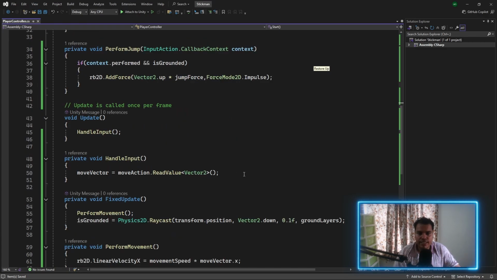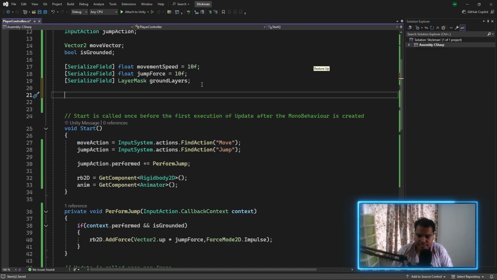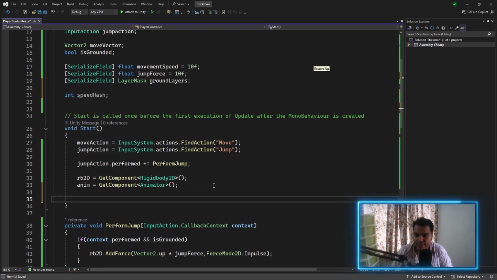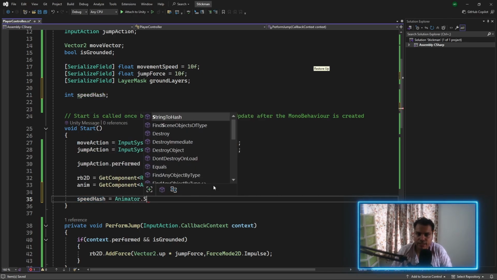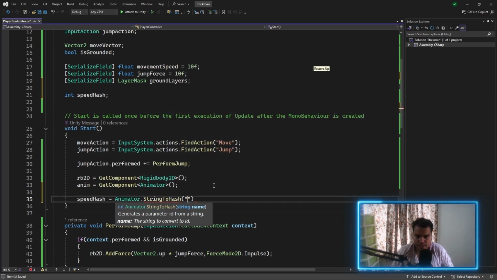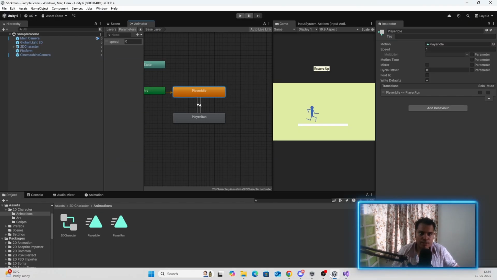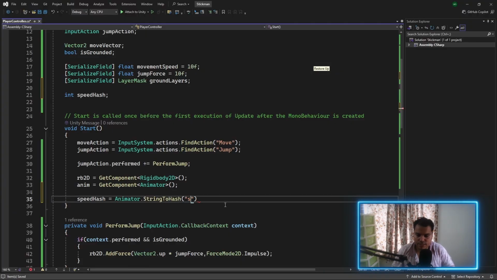And once we handle input, now because we are creating a template, we can create an integer called speed hash. And let's create a hash. Okay, this is sort of like an optimization. We can call speed hash equals animator dot string to hash, and then we can give in the parameter name, which is called speed. So this is going to convert the speed string into a hash value, which is an integer value, and the hash value is determined by the animator, not us. And this is going to return an integer, and it will be assigned to speed hash.